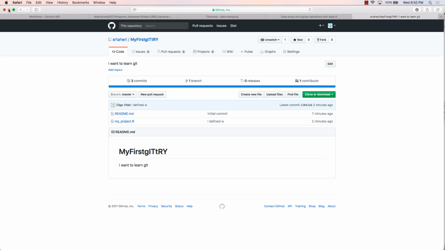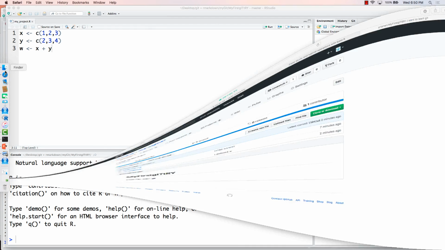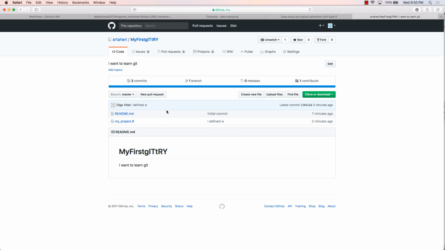Okay. So far so good. We learned how we commit the changes, how we push them to the server. So do we need to pull anything if we are the only one who is working on the project? Probably not, because we are the only one working on it, so we only have to push the changes. But if we are working on this, my first Git try project, with a collaborator, then other than pushing, we have to pull and push all the time while working on the project.